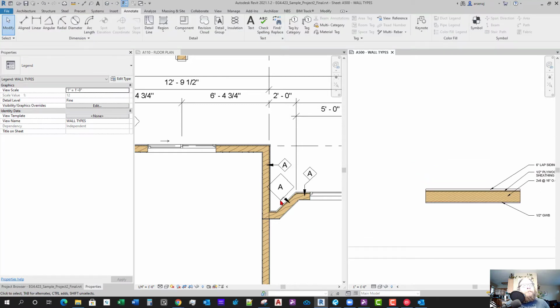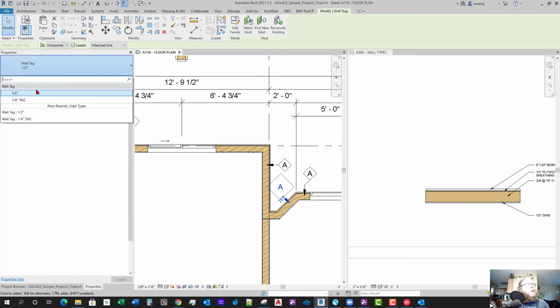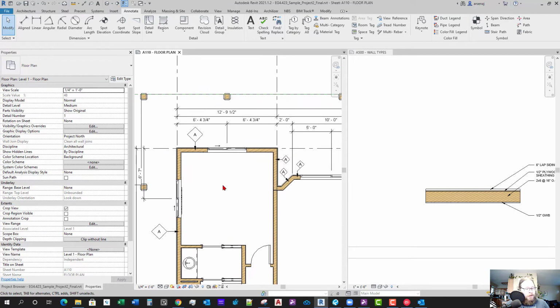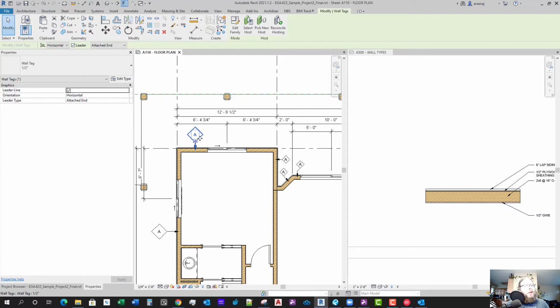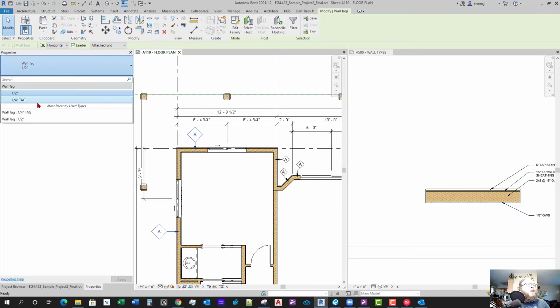I'm going to change this one back while we're here. Oops, did I mess everything up? Nope, I just need to make sure and change all of these. So select all instances in view and make them the 1/4 inch tag.